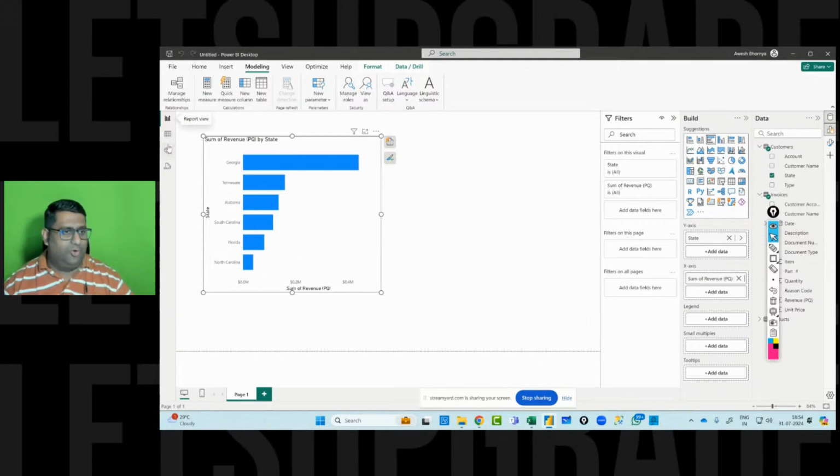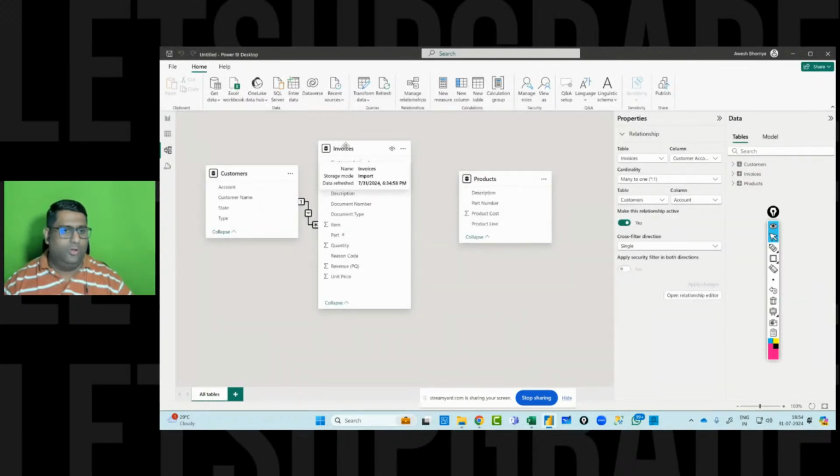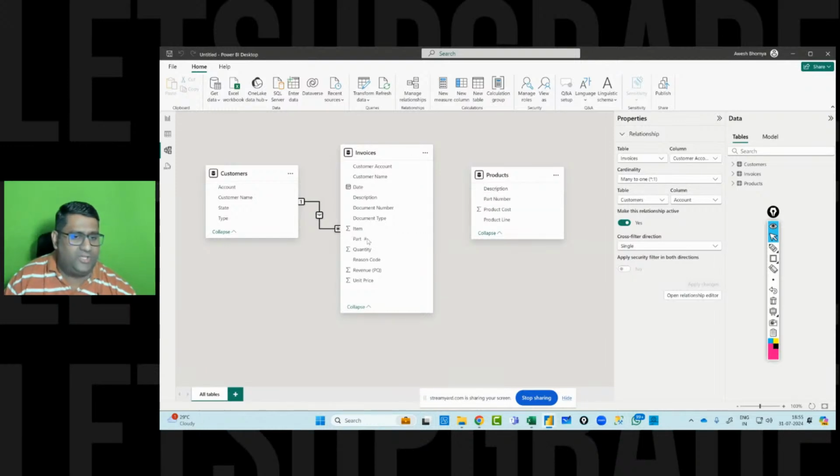Anyways, now I'm going to go back to the model view, and in the model view, I have one more table. Similarly, there's a relationship between the products table and the invoices table. I will drag part number from here and place it onto part hash here.